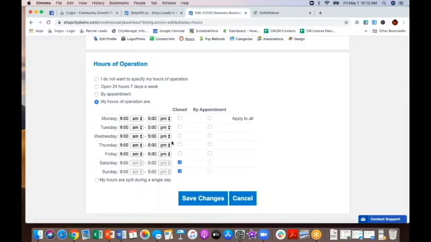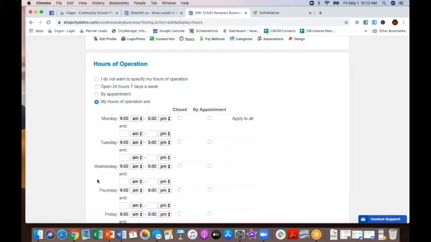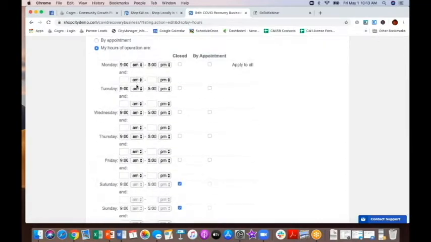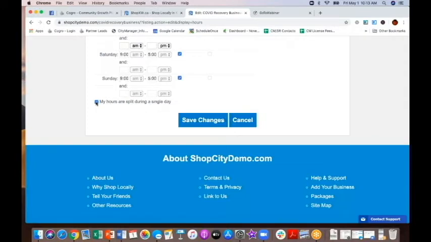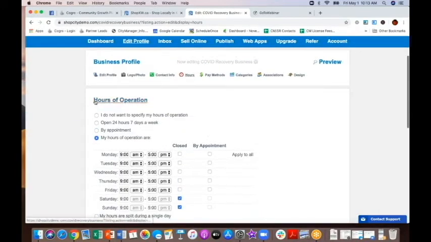If you are a business that has split hours, you are open for some time at the beginning of the day, closed, and then reopened. You can choose at the bottom, my hours are split, and then you'll have 2 sections for each day where you can create your hours. You can leave it as by appointment only, 24/7, or that you don't want to specify.